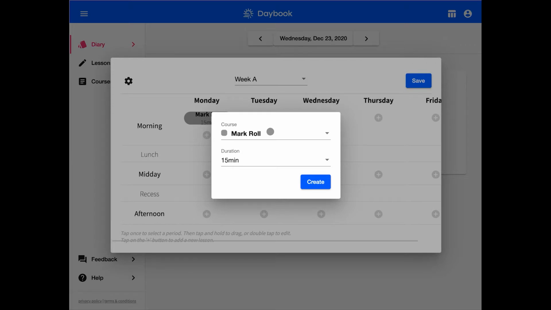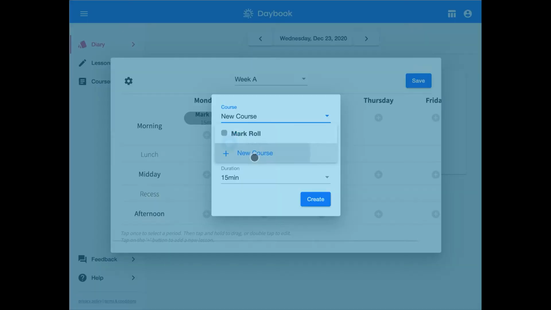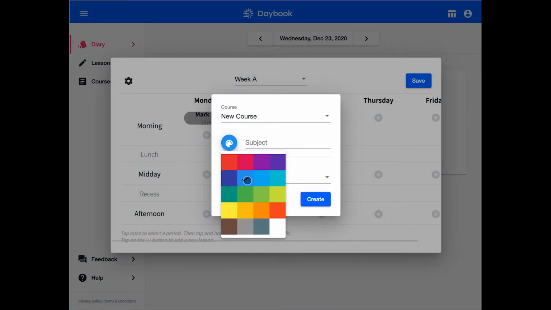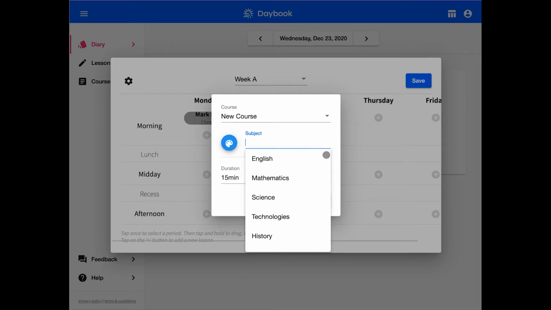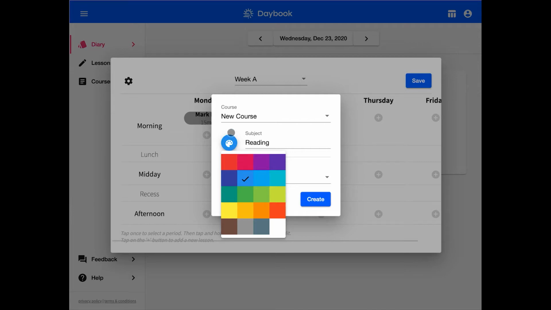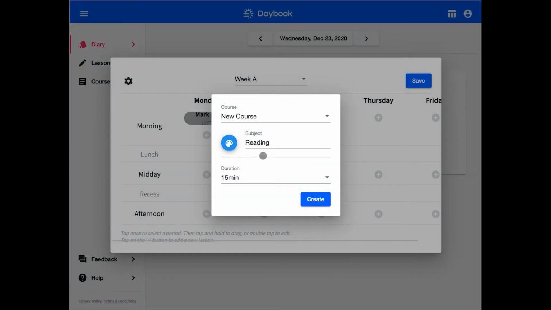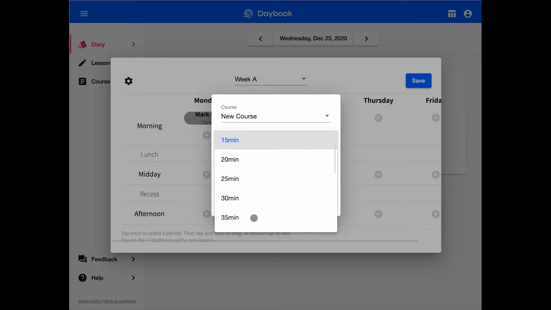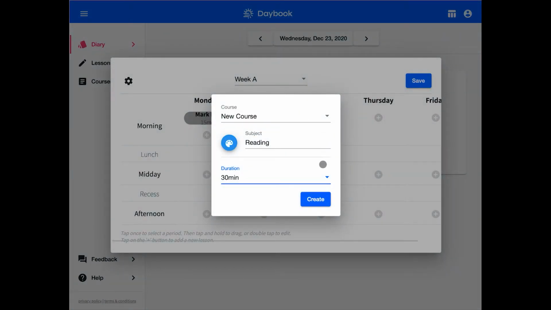And this makes it really quickly to fill in each day with stuff that you've already added. Or of course you can add a new one. So I've got mark roll here. I could add, for example, maybe we'll make this one blue, and I can say spelling or reading maybe. You can tap on the color wheel here to change the color. And reading might go for 30 minutes, say, and I can click create.